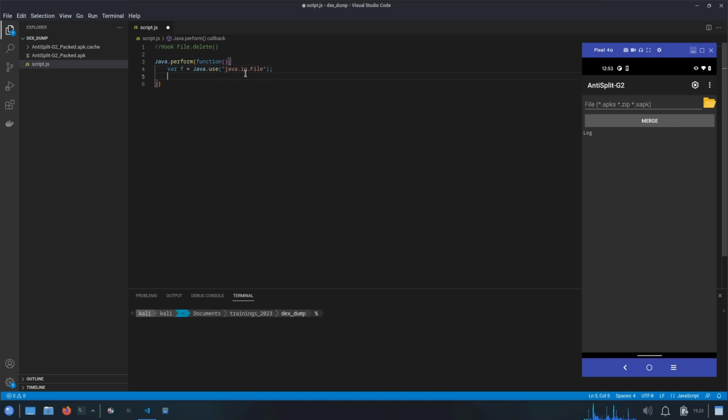Okay, next we want to hook the delete method of this class. So for that, we can access this method using f.delete, and in order to replace the implementation of this method with our own implementation, we can use .implementation and then pass a new function. And as the delete method does not take any arguments, we don't need to pass any argument here as well. And now inside the body of this function, we can define our own implementation for this delete method.